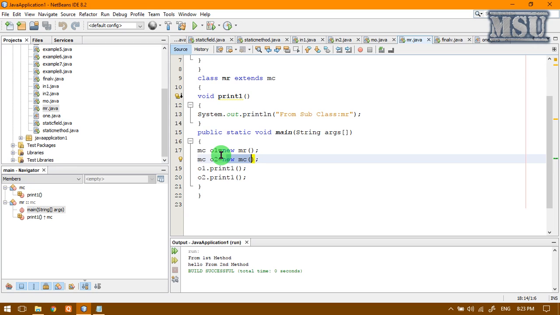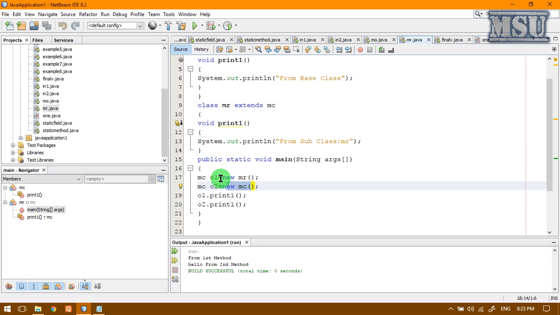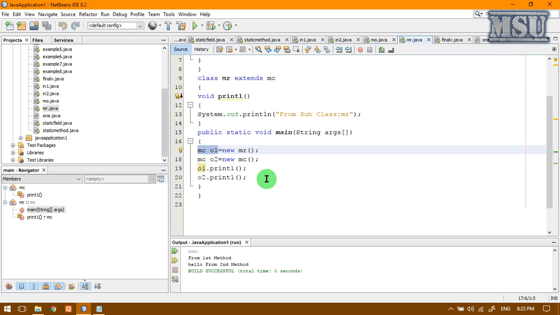Now by using this object o1, if I call the method print1, then the subclass print1 method will be executed. If I use o2.print1, then the superclass method will be executed. This is actually the change point here. MC is the class name of the superclass, and o1 is mapped to a subclass name. So that is why it is called runtime polymorphism.